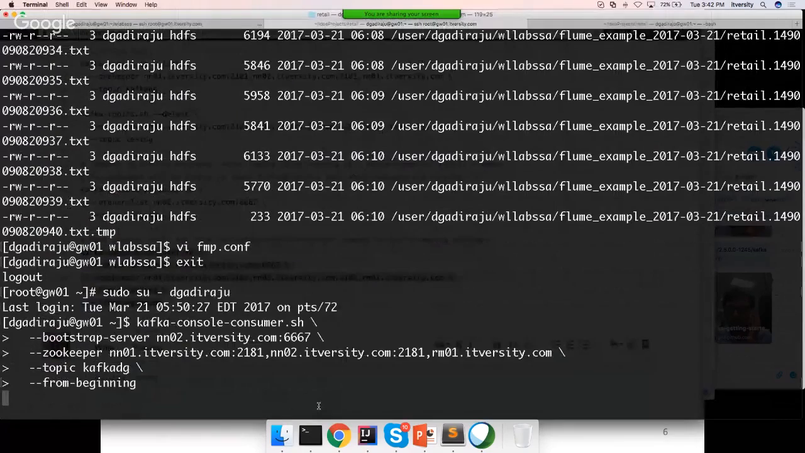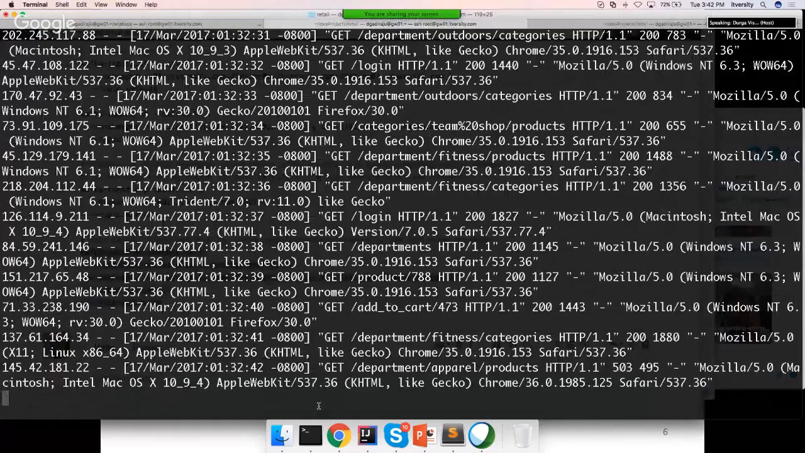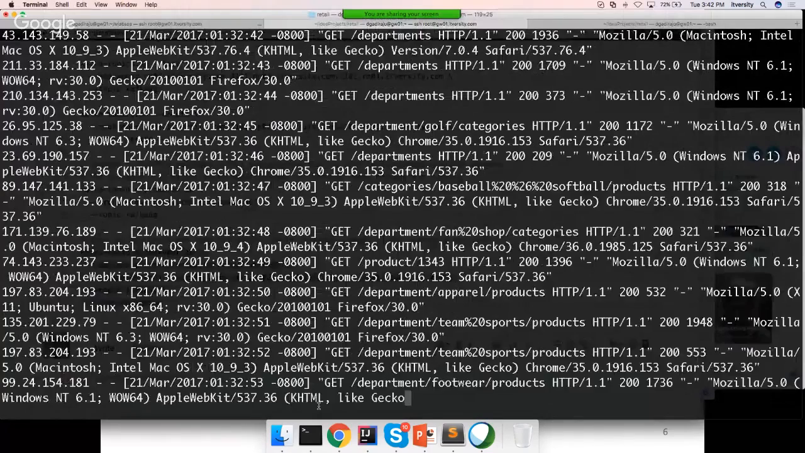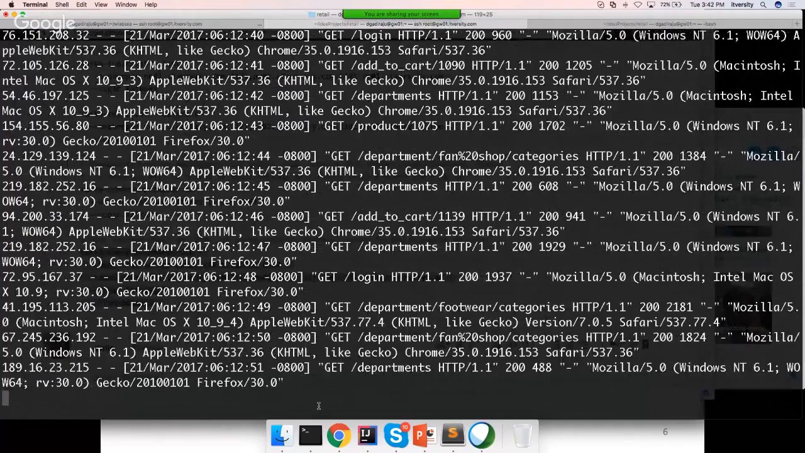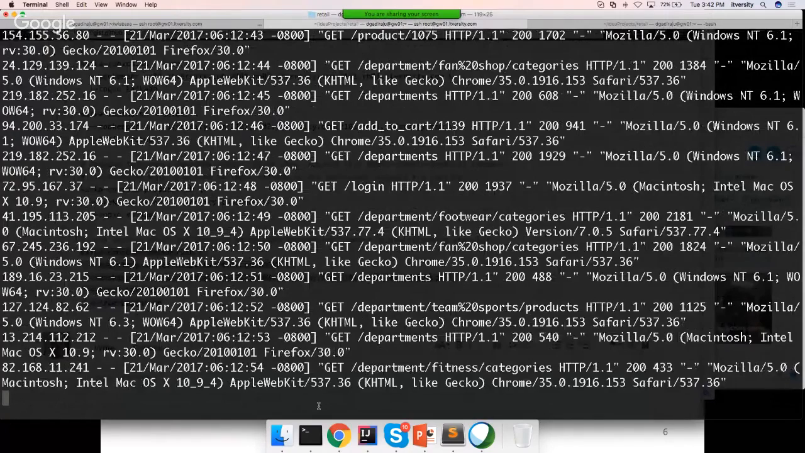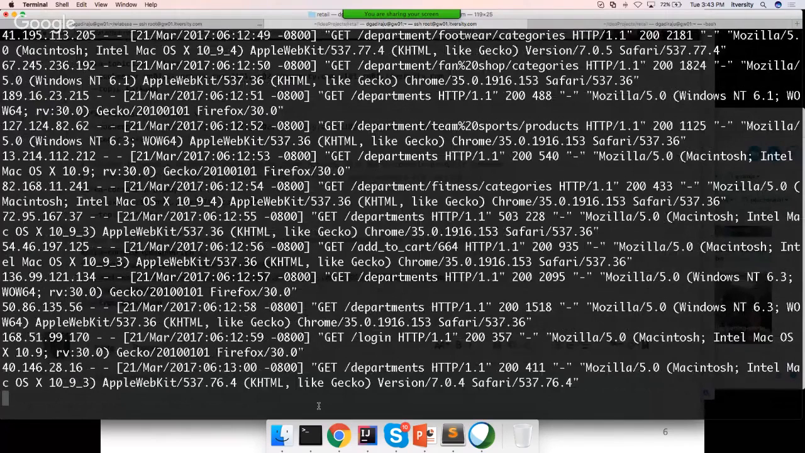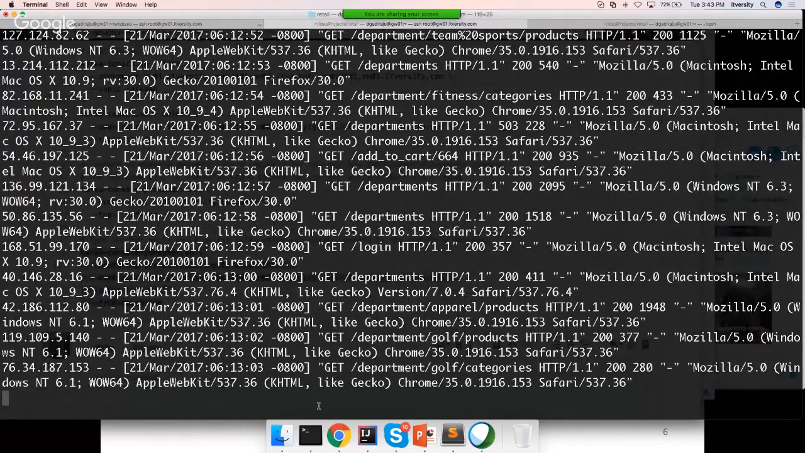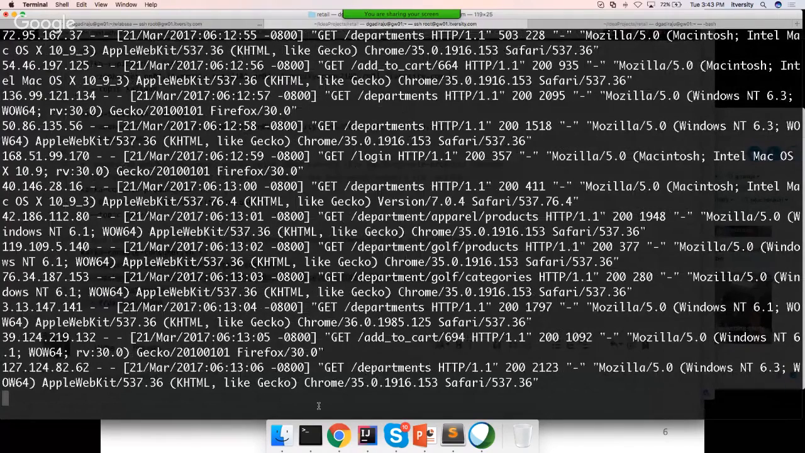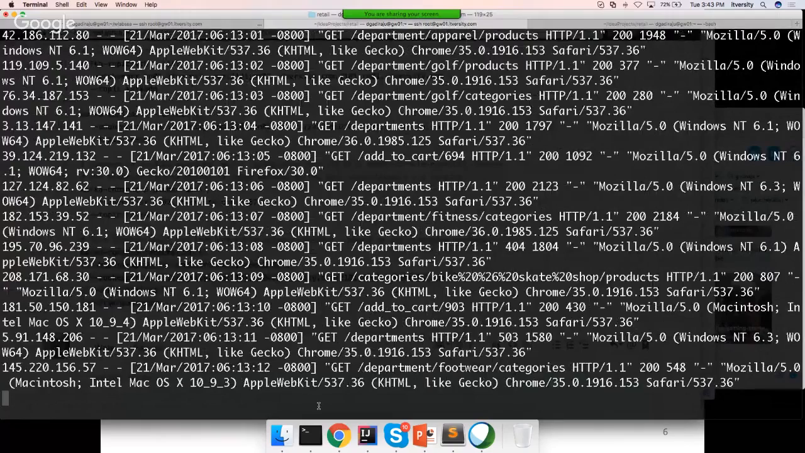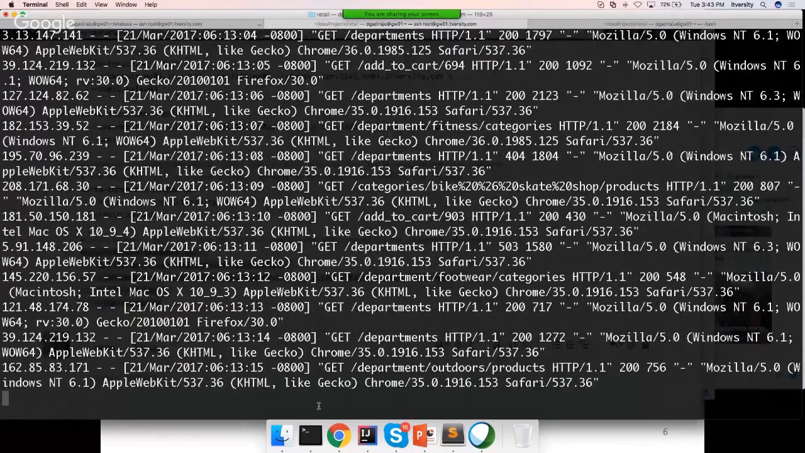Okay, and hit enter. See that it's getting the data. I said from beginning, so it is actually getting the data from the beginning. So it is working. It is pulling for some time and then it is flushing the data out from the topic. So this is how you can validate that you are able to push the data to the topic through the Flume sink and make sure that you are getting the data.